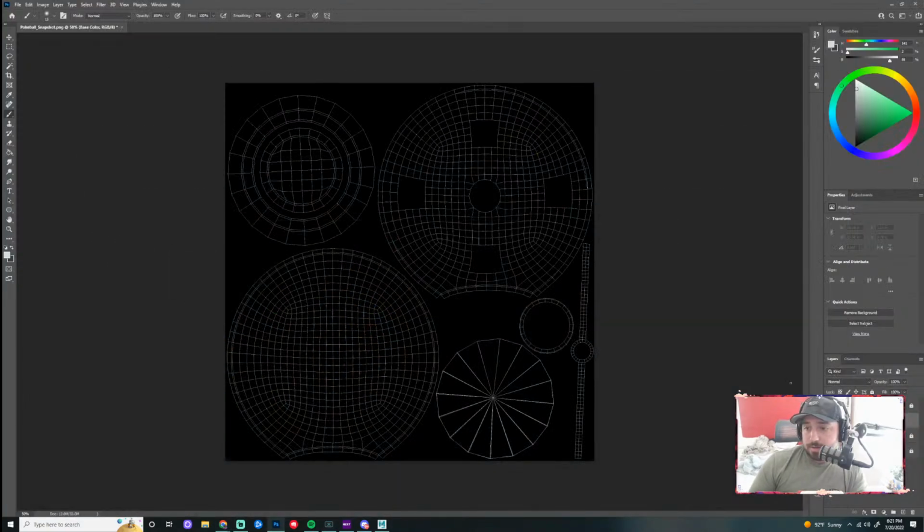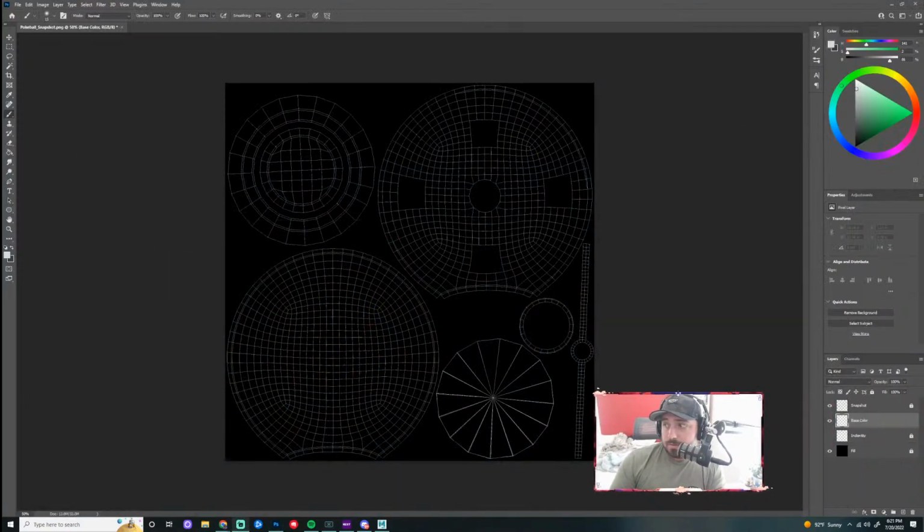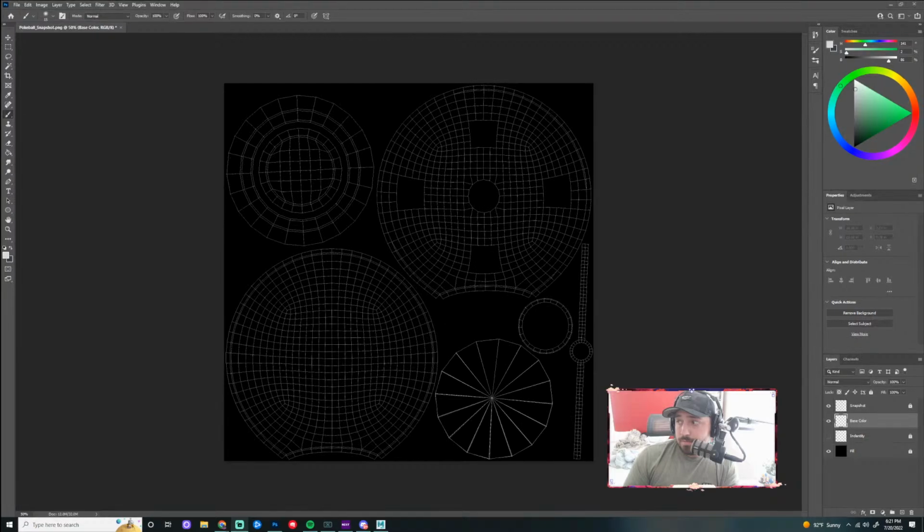Oh yeah, layer settings. Yep, let me move my face out of the way. Thank you. There we go. Hopefully you can see that a little bit better.